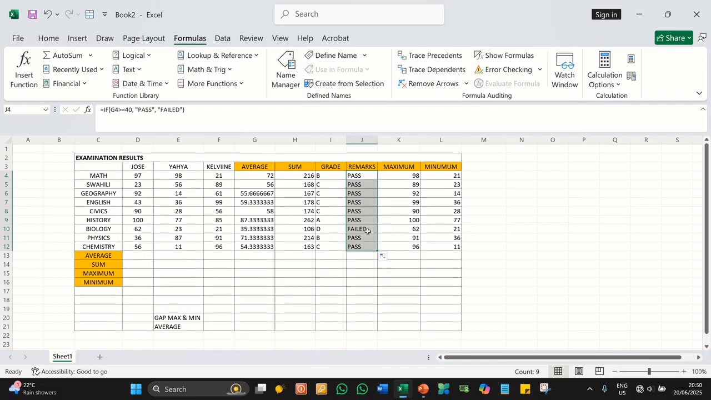So the failed student is this one. This student has an average mark of below 40, so we say this is failed. Okay, so this is how we can find this kind of average, sum, grade, max, maximum and minimum.